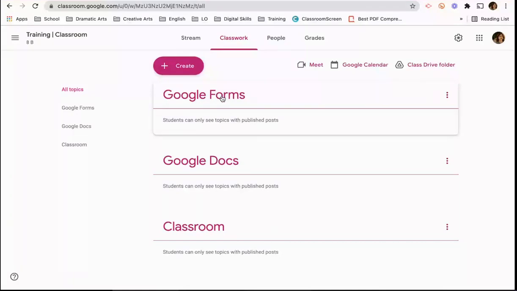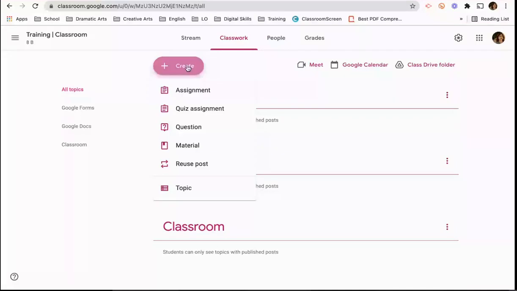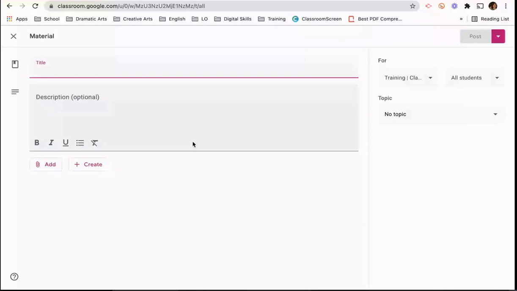So if we go in here, we want to create some material. So, something that the learners can study, that they can use. This is not for assessment. It's just for distribution of content. It's not collecting it yet. So you go into material, and now you can type up the title of the material. Let's say training, let's do this, introduction to Google Classroom. And here you can add some sort of description as well.